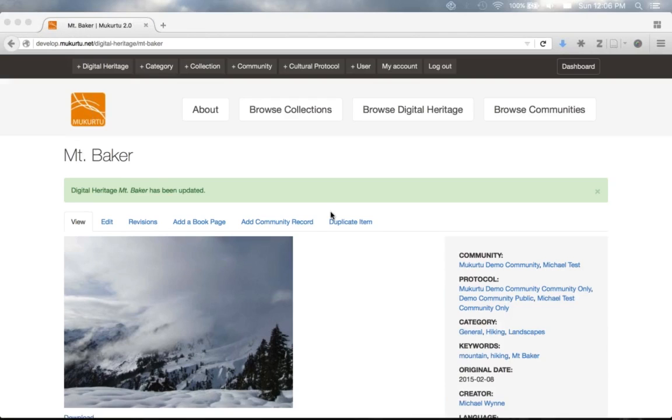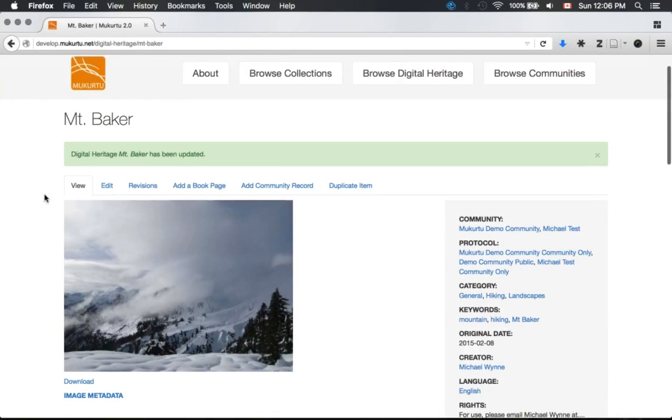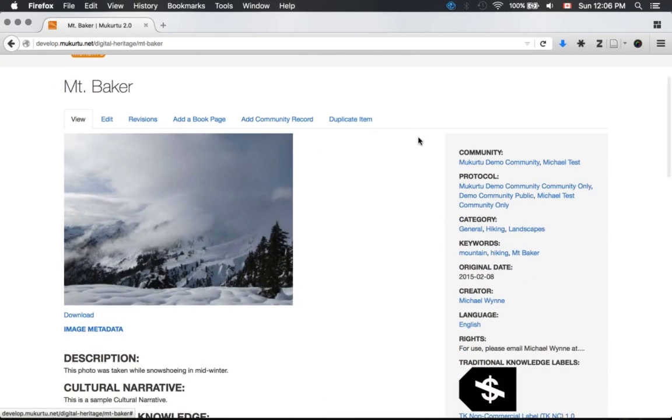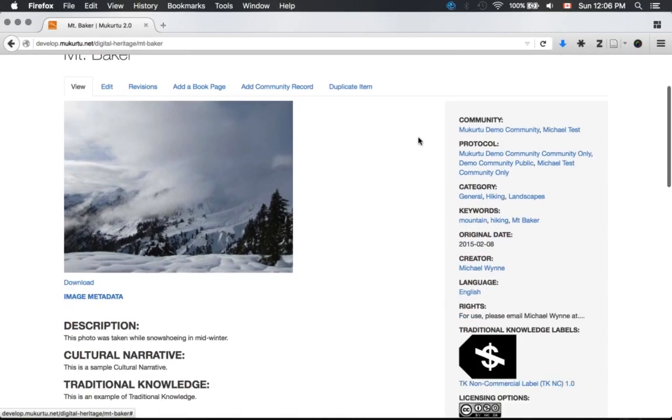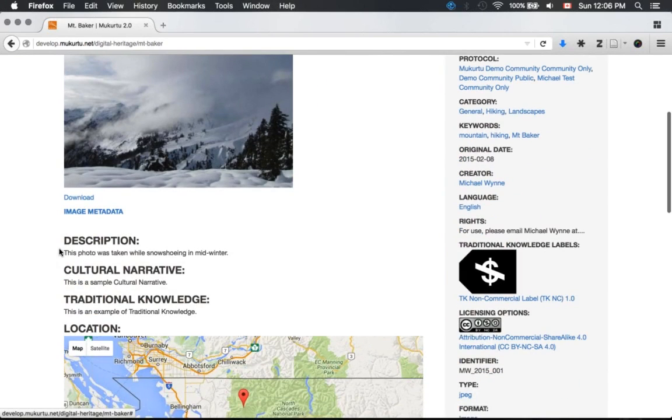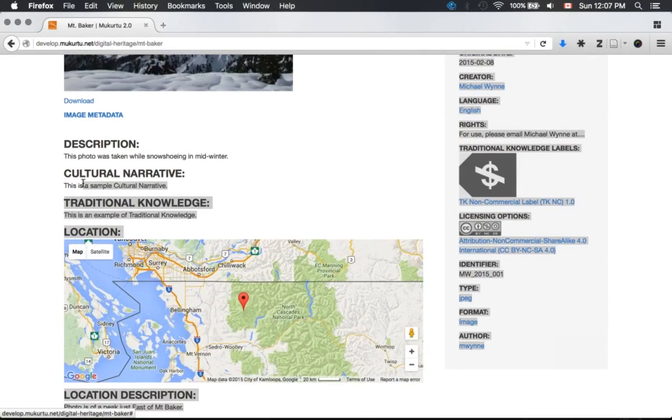Great, now that we've saved, first thing we get is a confirmation message saying the digital heritage item has been updated. That's excellent to see. I'm just going to close that so we can see more of the screen. So just going down the digital heritage item from top to bottom, I added a description telling us a little bit about when the photo was taken, some sample cultural narrative and traditional knowledge. Like I said, I didn't add that much information, but ideally you would have more to include.